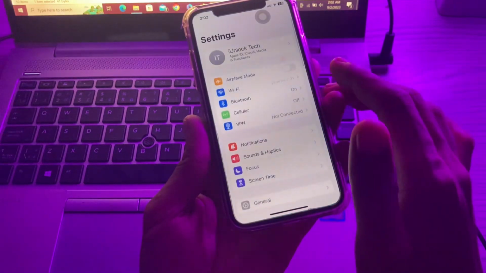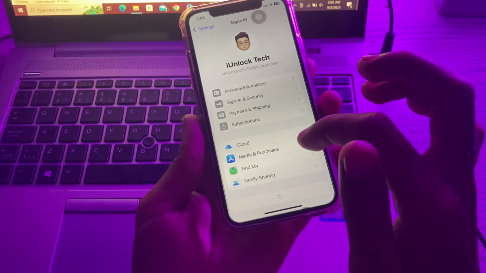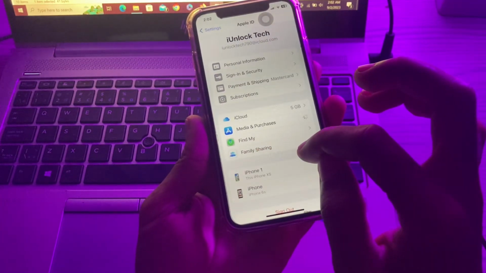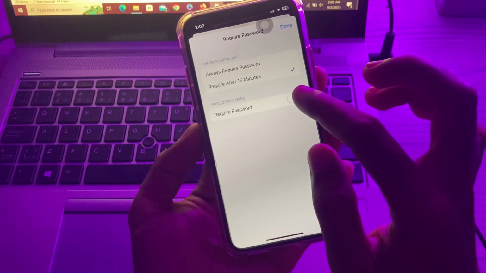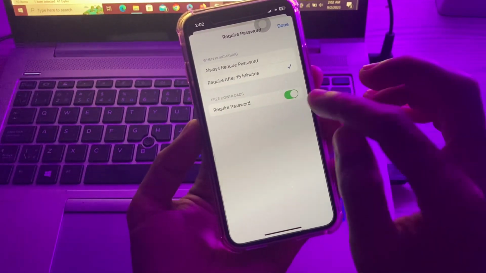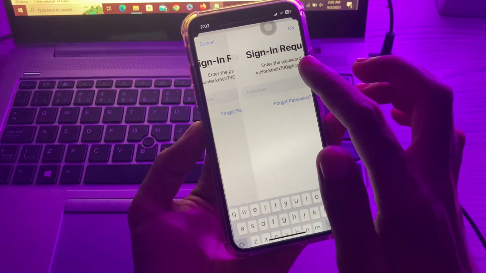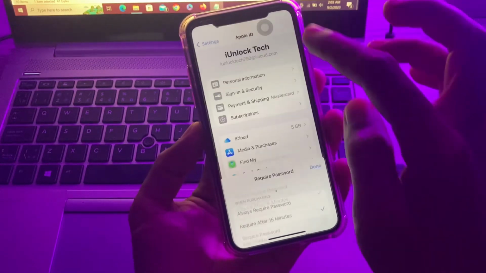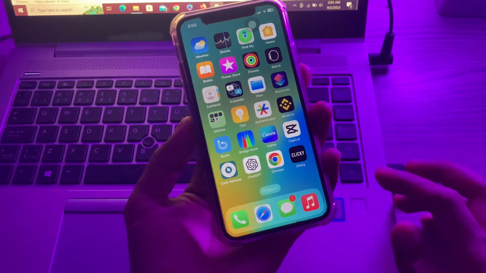And the next step is go to settings again. And then click on your Apple ID username. Then click on media and purchases. Click on password settings. And as you can see, the required password is turned off. So if in your case it's turned on, make sure that you turn it off and select require after 15 minutes, and this will solve the problem. Now your iPhone will not ask for your Apple ID password anymore.